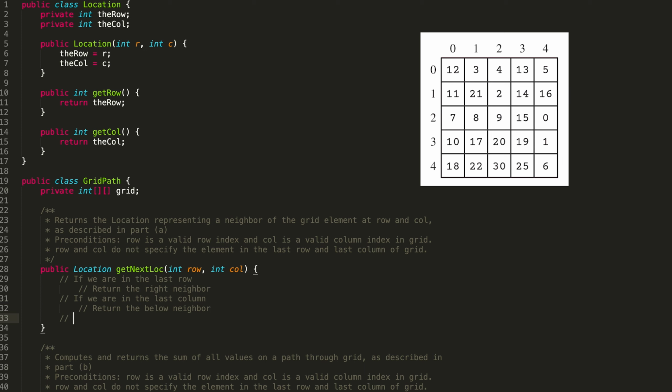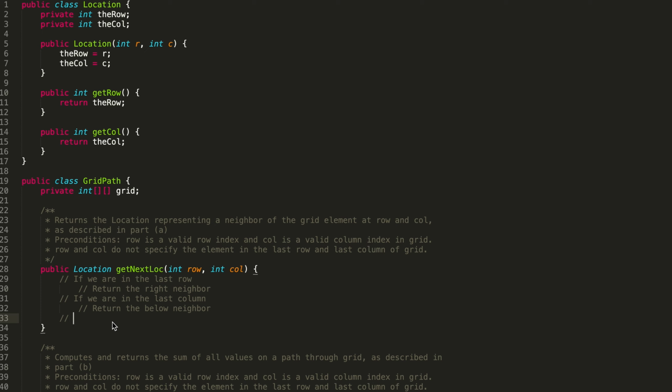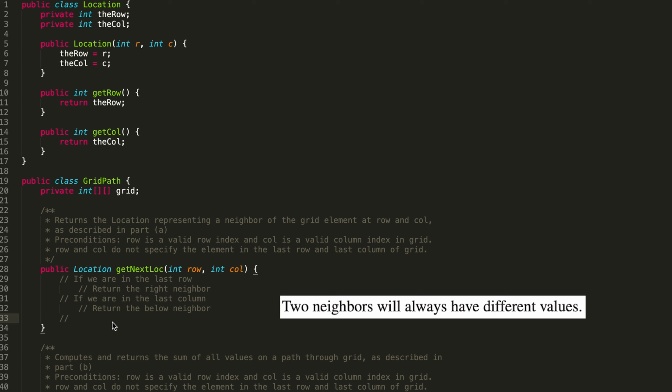Okay, if, however, those two are not true, remember that it will not specify an element in the last row and column of the grid. So if we haven't returned in one of those two cases, it means that we're also not in the corner of the grid, and it means that we will have both a neighbor below and a neighbor to the right. The other two situations that we want to consider here are if the right neighbor is less than the below neighbor, or if the opposite is true. Remember, within the problem statement, it said that two neighbors will always have different values, so they're never going to be equal to each other.